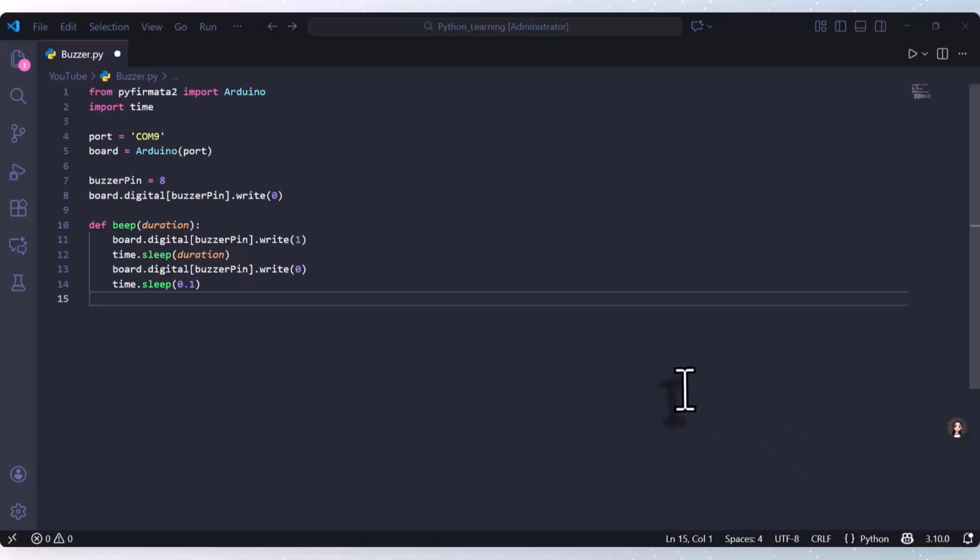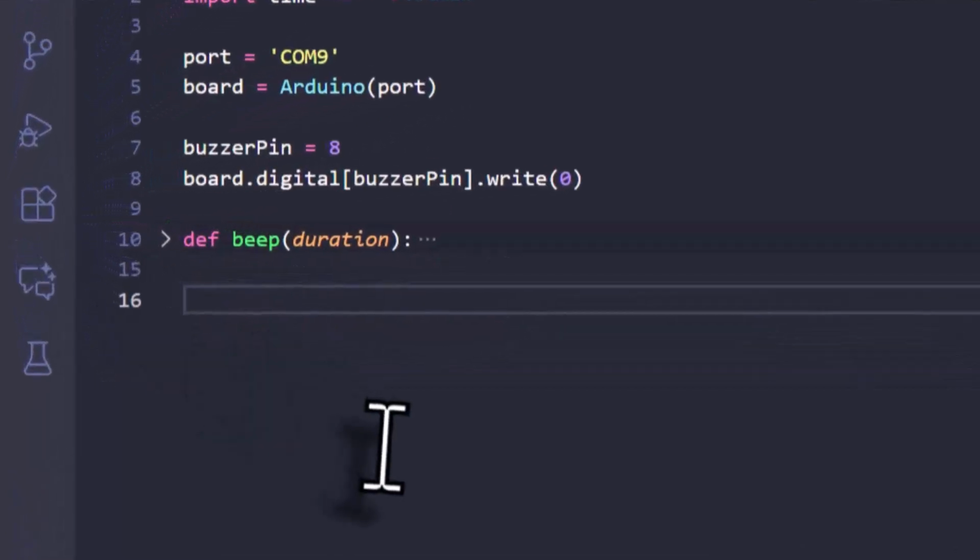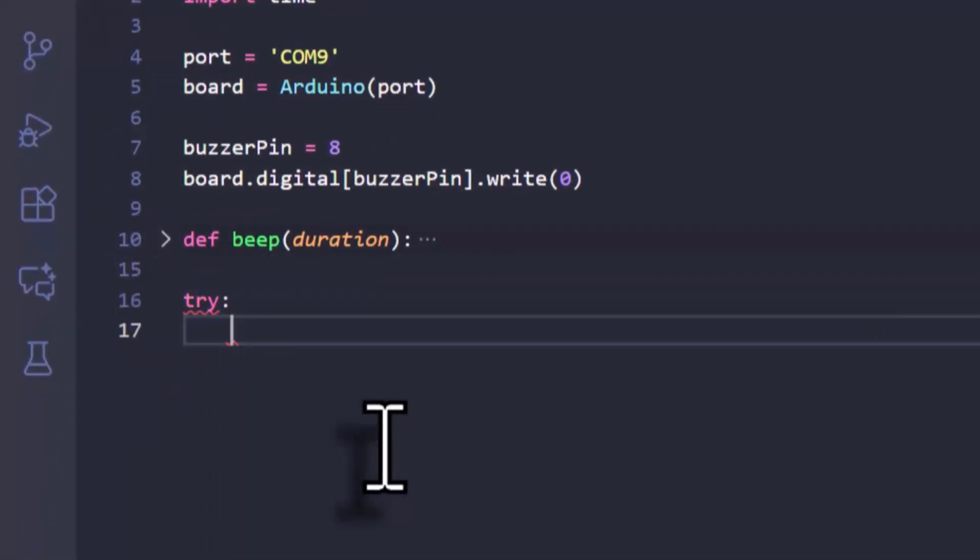Now we write the main part of our program because we want to be able to stop the program cleanly with Control-C, like an emergency button. We wrap the main loop in a try except finally block. How can we do that? I can say try, and inside the try block, we have a for loop that runs 5 times. Why 5 times?